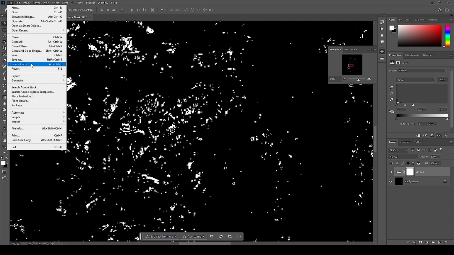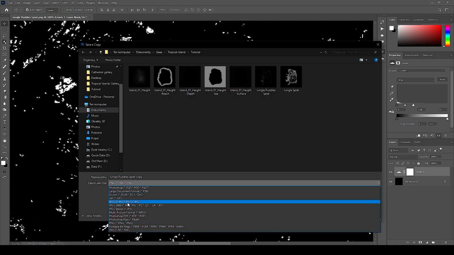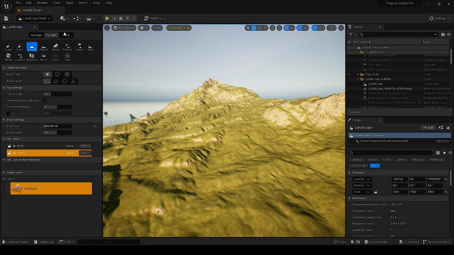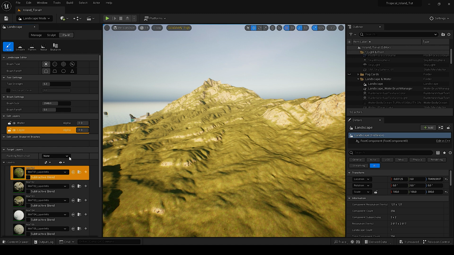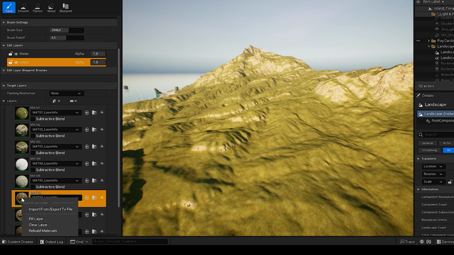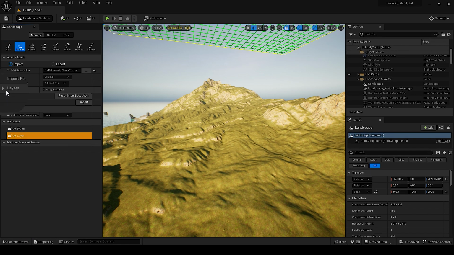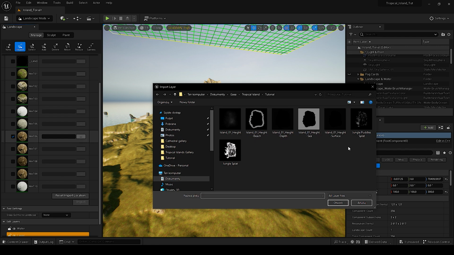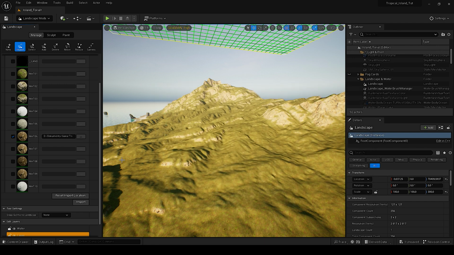So I'm gonna do that with all of them. And now we are ready to import the splat maps. So in landscape mode, we go to the paint tab, and what we are looking for is first layer 06, which stands for our jungle forest. So we're gonna right click on this layer and choose import from the file and expand that and select our layer 06 and choose our jungle splat map for that.